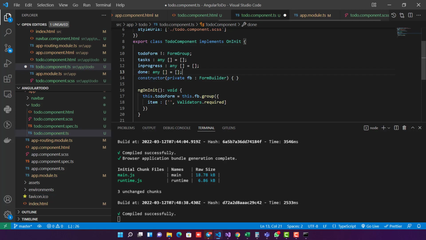All right, so this is done. So we have three lists now: task, in progress, and done. All right, so why I have added this, you will come to know very soon. So let me just save this for now, and let me try to complete the UI part, and then maybe we will jump to this part.